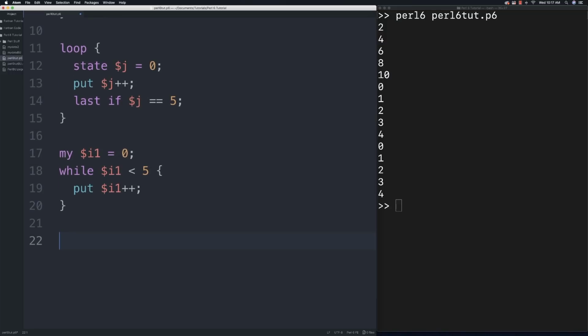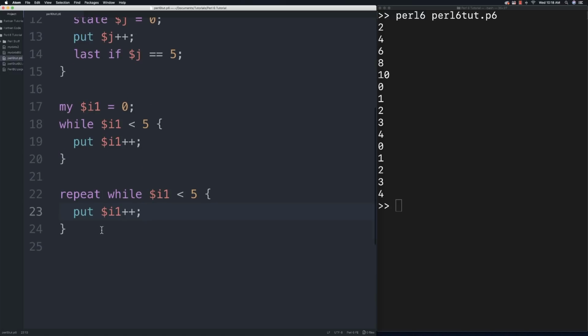Other looping options, we could use repeat, and the repeat while is going to execute once and then check the condition. So it's like do while. So we're going to say repeat while I1 is less than 5 and go and output and increment just like we did before. So the repeat while is like a do while loop.